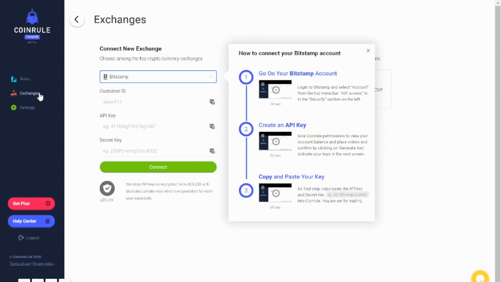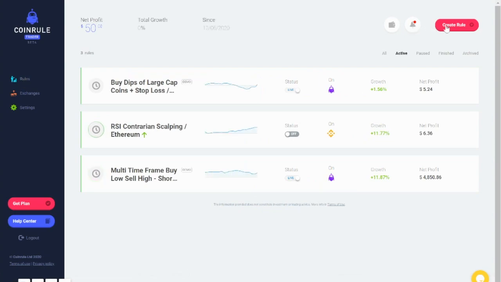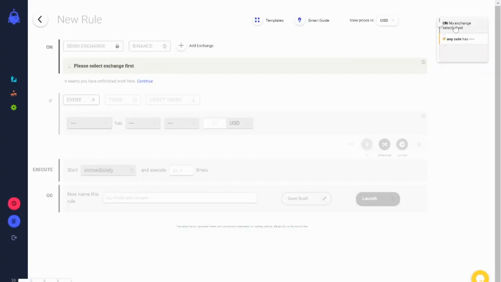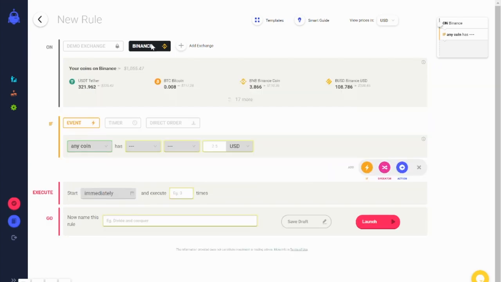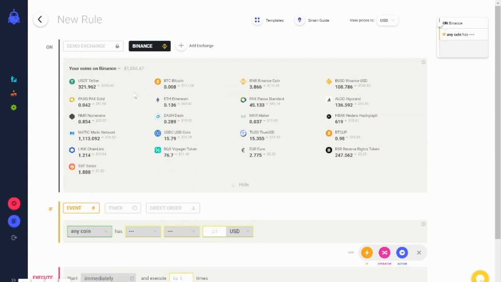Let's talk about building rules. With Coinrule, you can quickly develop trading rules and set them up to run automatically. It is the if this then that for cryptocurrency. First, select the exchange where you want to run your rules. You can check your available wallets and balances within the rule page here.